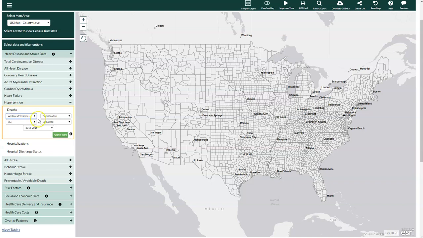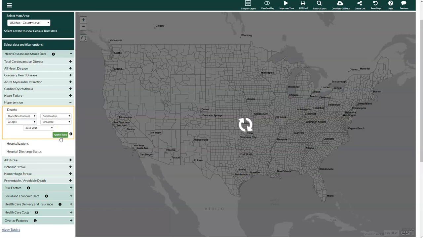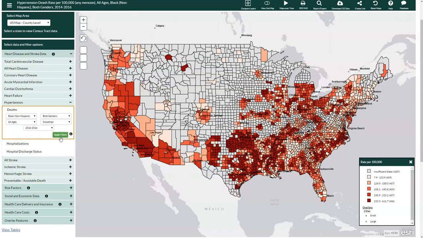So we can click on deaths, and we want to look at Black, non-Hispanics, both genders. You can look at either way. You might want to play around with that, but I'm going to look at both genders, and I'm going to look at all ages. And these are the dates from 2014 to 2016. So then we just apply the filter. And here we have our map.